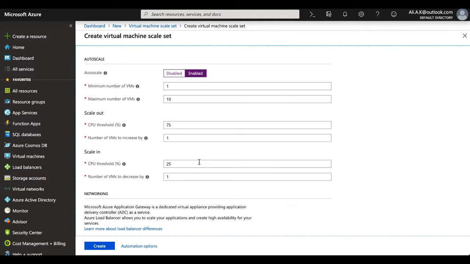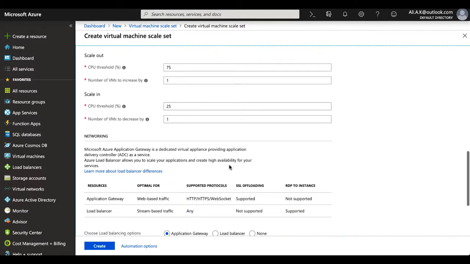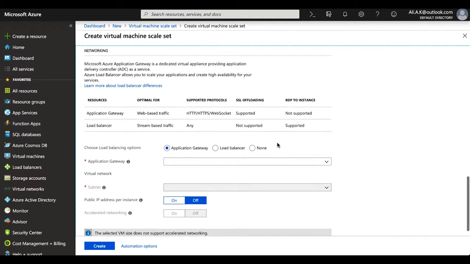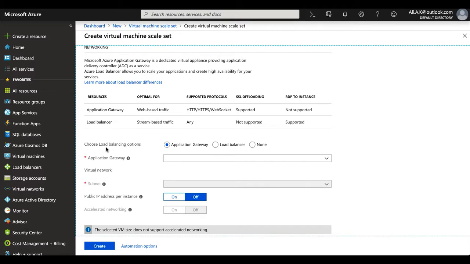So that mathematical theoretical case really never happens, and if it happens, that means the load balancing is wrong within your availability set. And then coming down here, we have the networking part, which actually talks about the load balancer and the application gateway. Scrolling down here, I can choose the load balancing option. It could be application gateway, load balancer, or none.